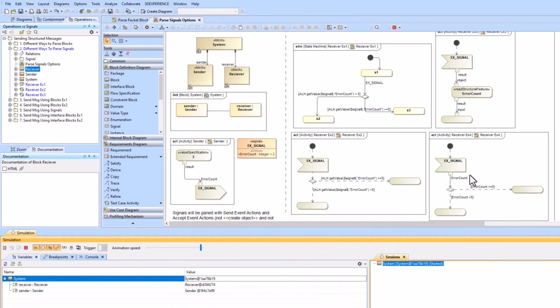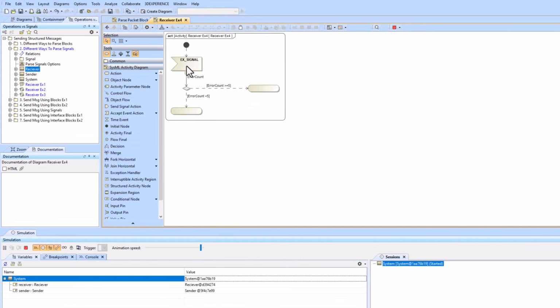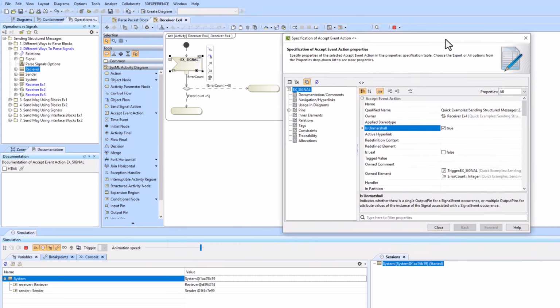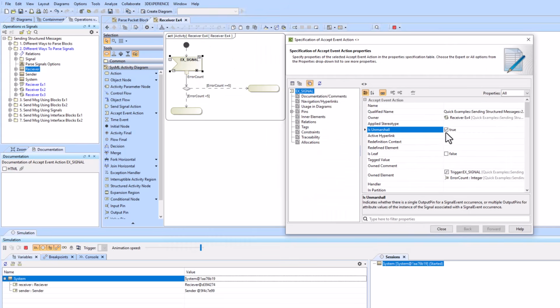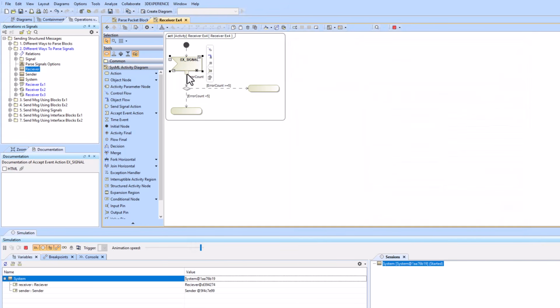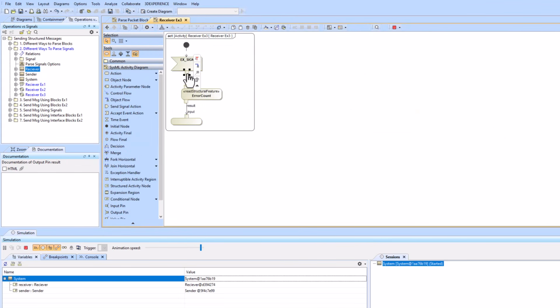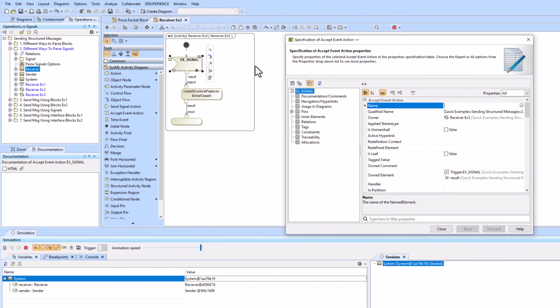So in this one, we actually are using a different setting for the accept event action. We have is unmarshal set to true for this accept event action, and what that means is that it automatically parses it for you. You'll see that the error count is the output, versus up here, the output is just result, which is an unparsed output. So when I go in here, this is example 3, not 4.